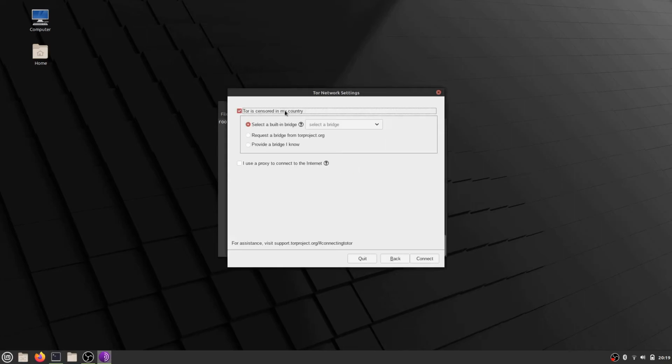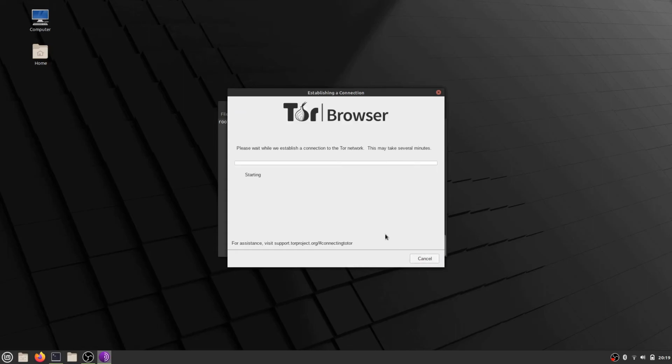Configure. Select bridge to improve the security, to make sure your ISP doesn't know that you are using the browser because it may be censored in some nations. Connect.